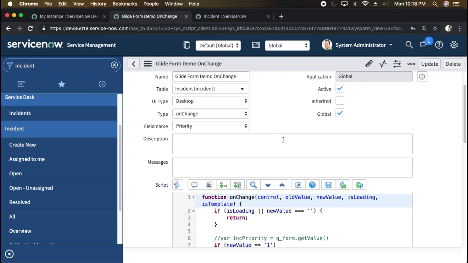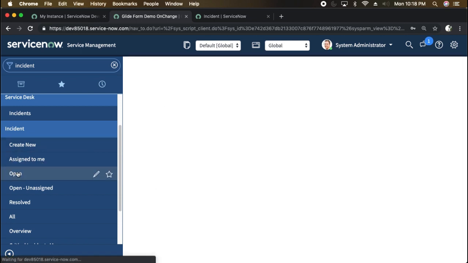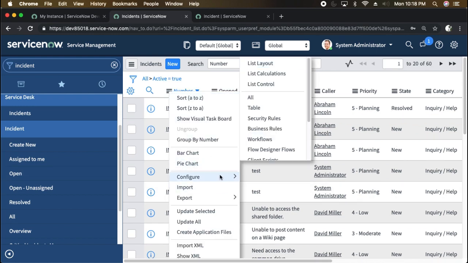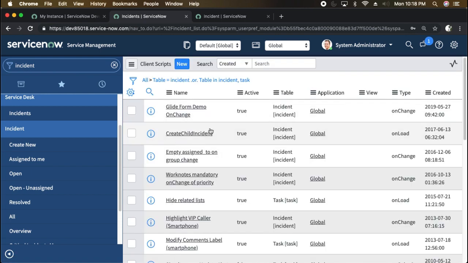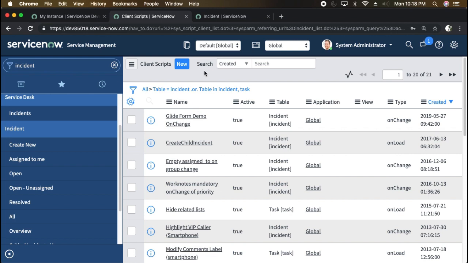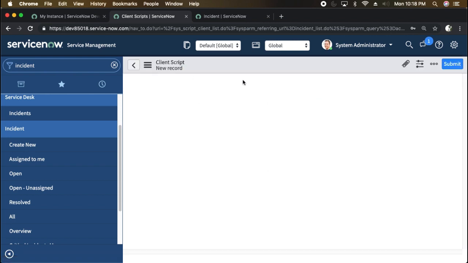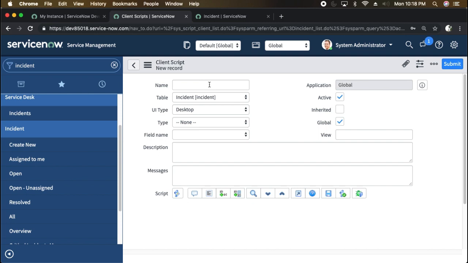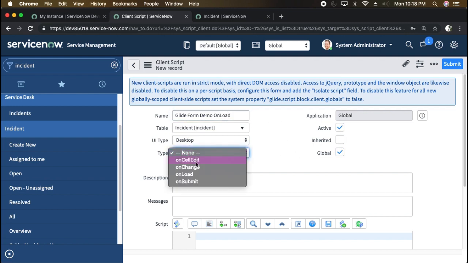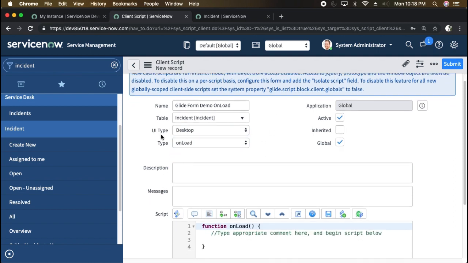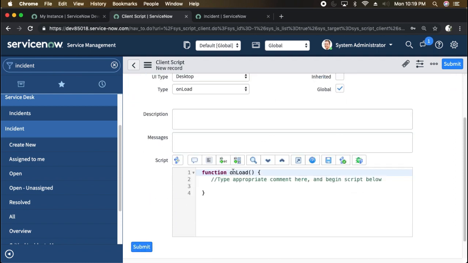In order to do that, I have to write a new client script. So I will go to my list of incidents, go to client scripts. This is client glide form demo on change, and I will create a new client script. I will write the name, so it will be glide form demo on load. I have here on load. I will select the on load. Once I select the on load, it will automatically populate the function here, on load function.